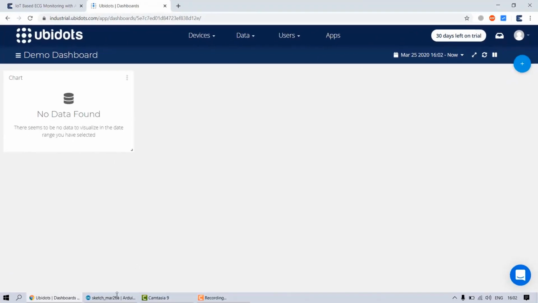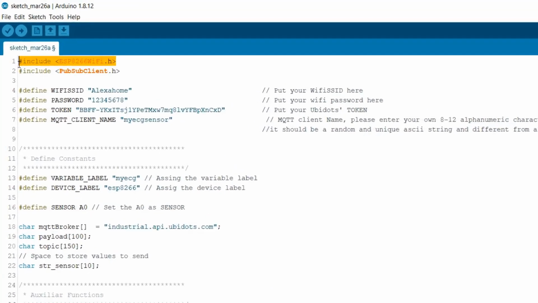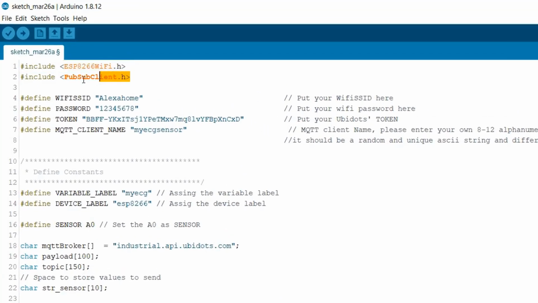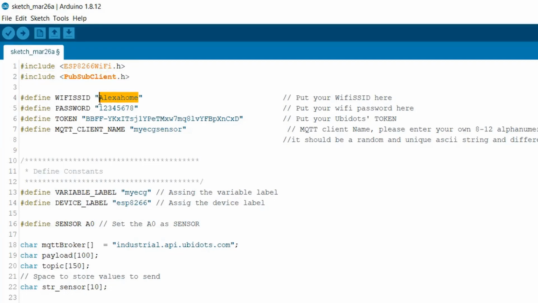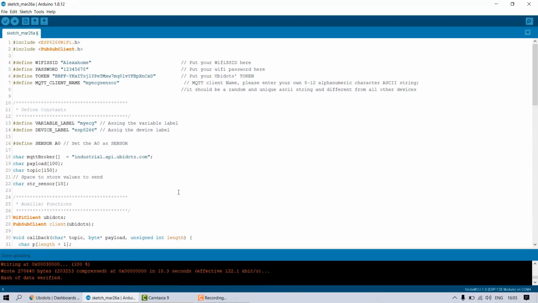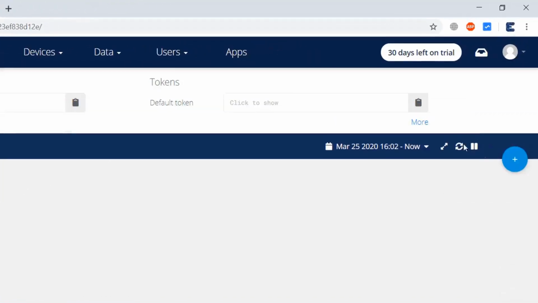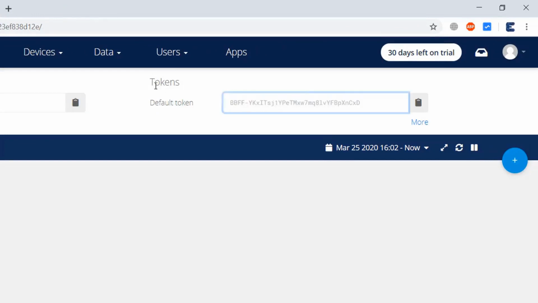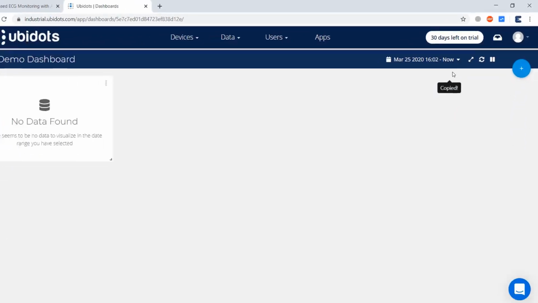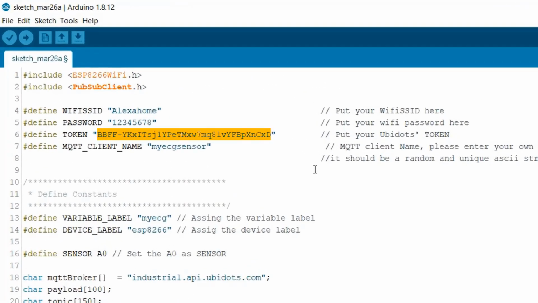Now let's see the code. So we have ESP8266WiFi.h for Wi-Fi communication, and we have PubSubClient.h. You can get this library from the link in the description. I have added the link, and you need to change the Wi-Fi SSID, and you also need to change the password as well. Under the token, you need to get it from Ubidots. So how do we get this? Just visit the API credentials, just click here, you can see the tokens, copy the token, get back to the code and paste it over here.